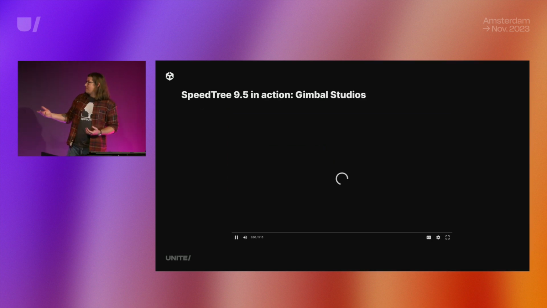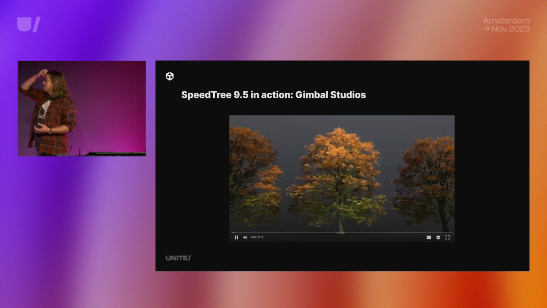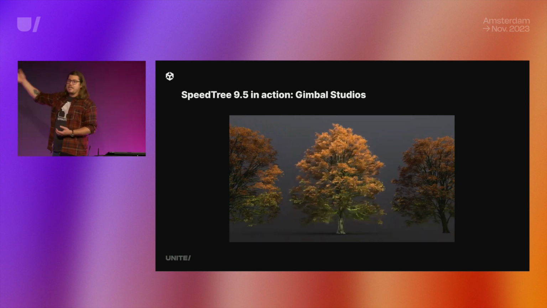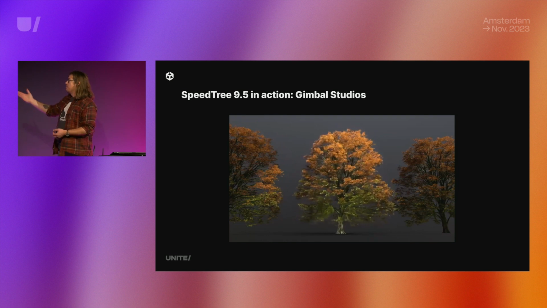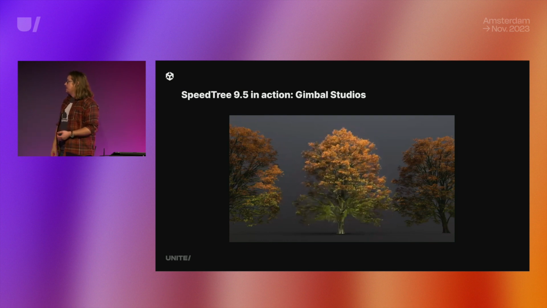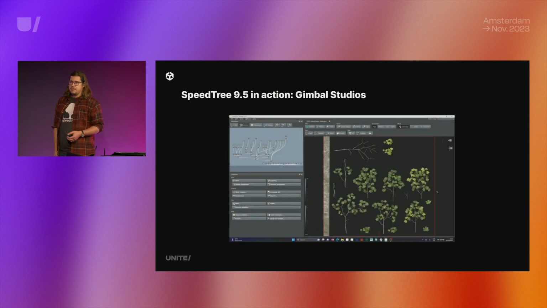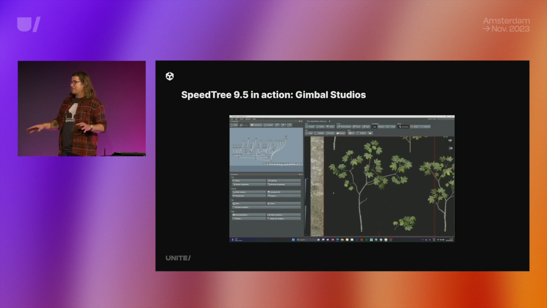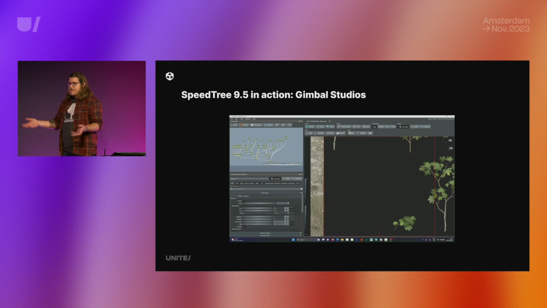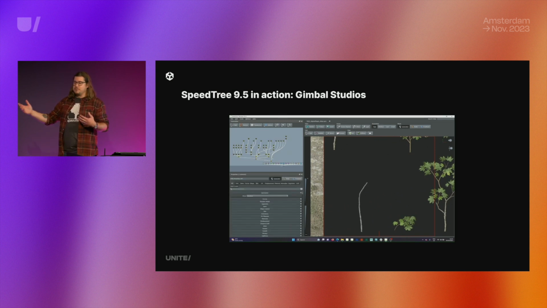And one of the great things about releasing this many features this year is just how quickly they've been adopted. So Studio Gimbal has been a long time user of SpeedTree, and they sent us this video just a couple weeks ago that highlights their usage of SpeedTree 9.5 just after release and how they've incorporated it in their workflow. And honestly, it's been really mind-blowing to just see people immediately take up these features and then put them in use in production.